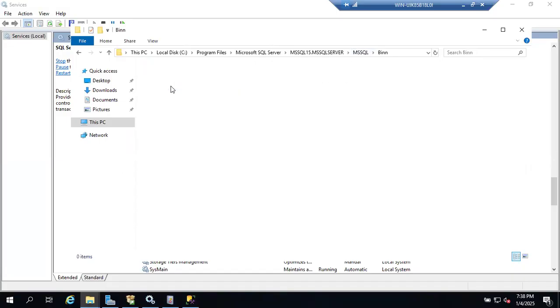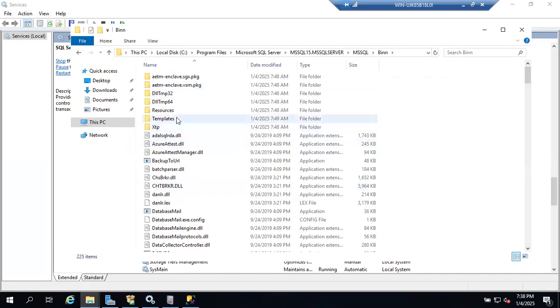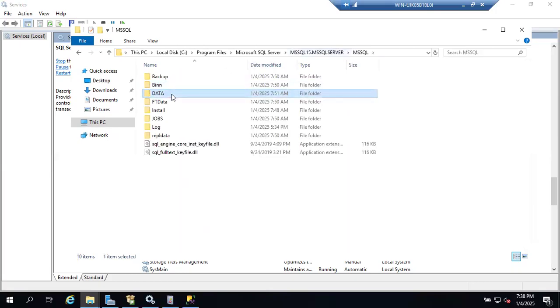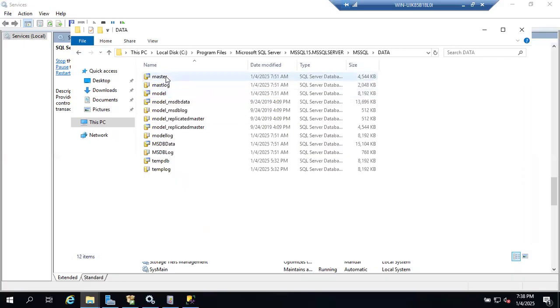Binn folder will be there. This is called Binn. Binn means you will have your templates, like system database templates and all. I'll tell you what these templates are and where we will use them. And the data folder is a very important folder. All the databases' data files and log files will be stored here only. What is a data file? What is a log file? How the data will be organized physically and logically in SQL Server will be discussed in the coming classes.